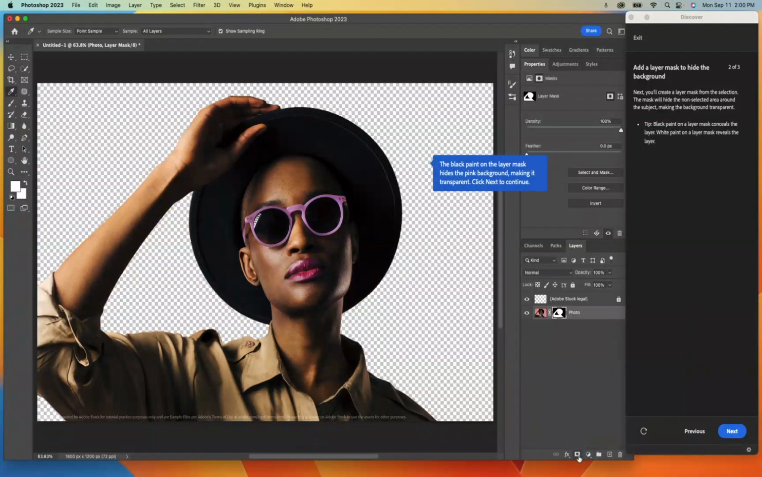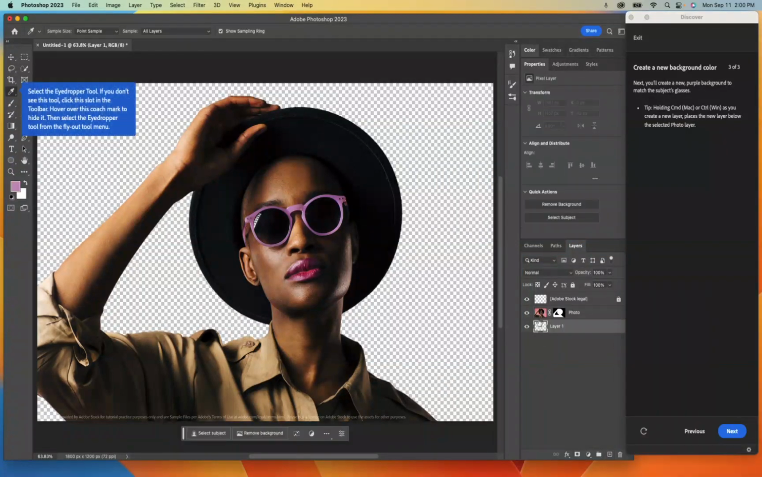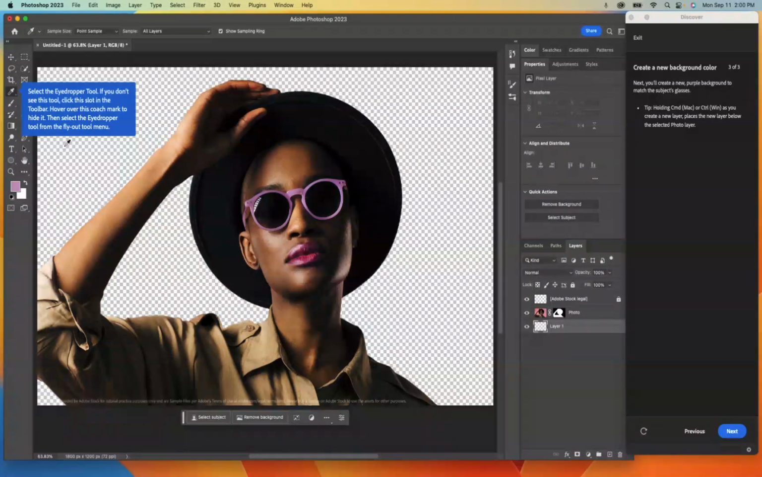Then we're going to make a mask. So now there's nothing behind there. We're going to hit next. You'll notice on the mask, black hides everything, white reveals. You go to next, and now we're going to command click. This is just a shortcut to make a new layer below the layer you have selected.